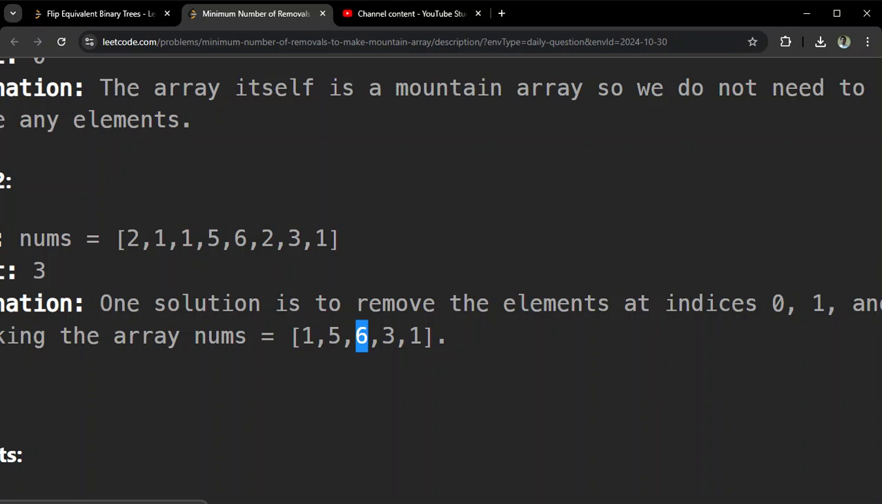So how will that work? I'm at 6. The next element is strictly less than 6. Similarly, the next element is strictly less than that. That is, I'm falling from the mountain. First I will be climbing the mountain, and then I will be falling from the mountain. We'll be reaching the peak first, and once we reach the peak, we'll be going down, coming down.